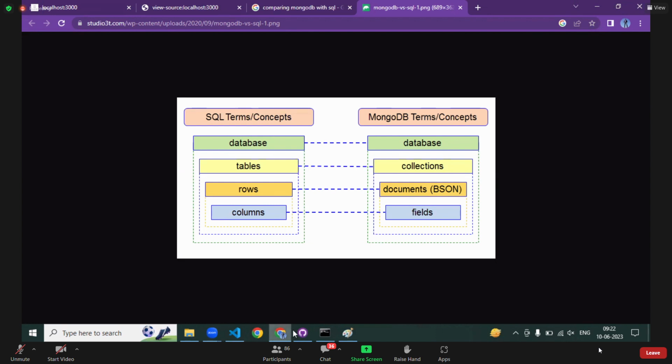Okay, next. Under Oracle, under the SQL database, the data we store is called tables. Whereas under MongoDB, the data we store is called collections.